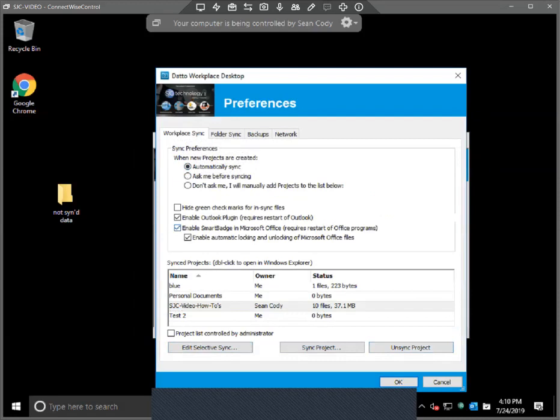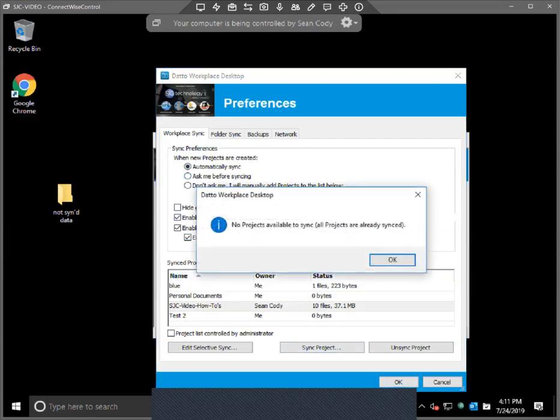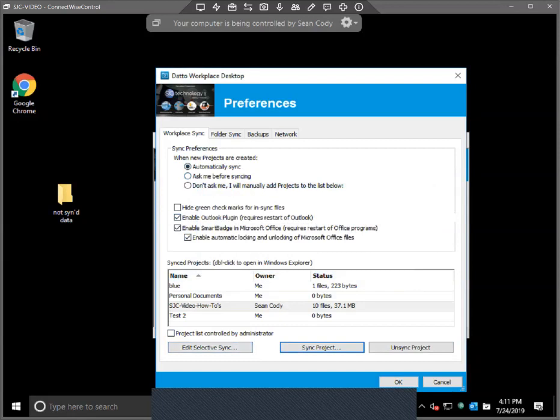So by default, when we install this or any SJC Technology employee installs it, these will be your default settings on this page. We will set it to automatically sync. We will leave these 3 check boxes and we will start all of your projects syncing. So once all your projects are syncing and there's no more to sync, that's what you'll see, because basically it's downloading everything at that point.